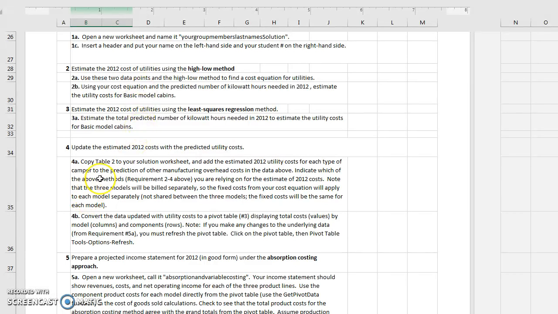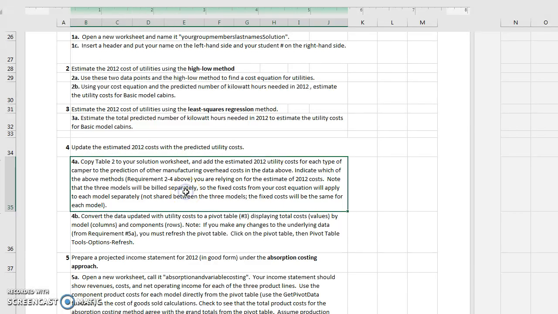Okay, so then it says what you need to do is to copy table 2 to your own solution worksheet and then add the estimated 2012 utilities cost that you did in either 2 or 3. Choose one of the 2. I would recommend least squares. For each type of camper, add the prediction of other manufacturing overhead costs in the data above. Indicate which method you're relying upon, and the fixed cost will apply separately to each model.